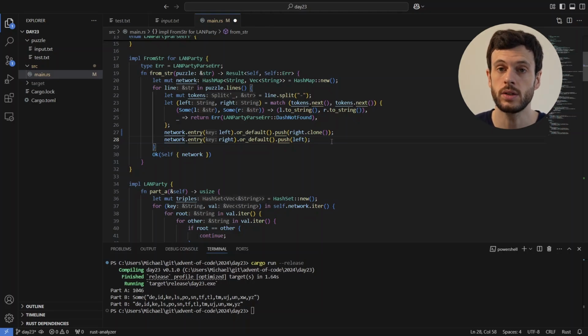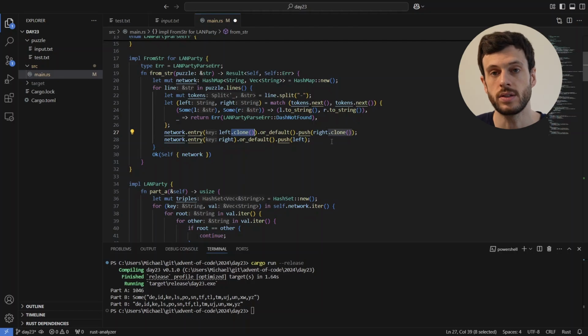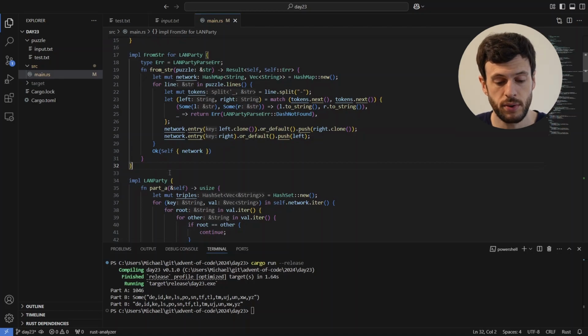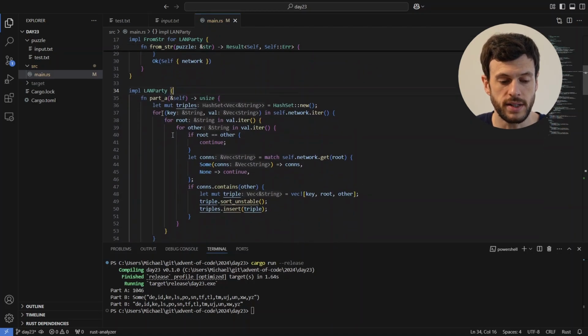So by explicitly doing a clone, I'm saying take a copy of the left and put it into the network, and then for the right, put the original data. The compiler should figure out that those two operations are the same because I don't change left in order to do that. So it doesn't actually do a copy, but that's up to the compiler to figure out. Okay, so that's puzzle parsing, pretty simple. Let's go on to part A.